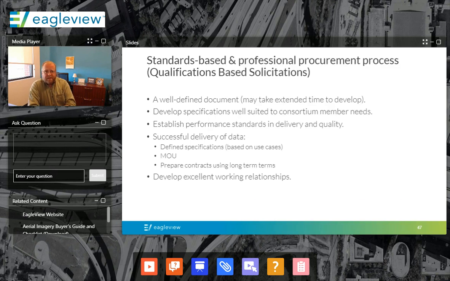Using a standards-based and professional procurement process is important in the state of Texas. These are professional services, and a qualifications-based solicitation is required. So you have a well-defined document. It may take some time to develop that, but we've got the tools to assist, and there's standards out there that you can reference. Using the latest standards, understanding the technology can be somewhat daunting, but there's certainly tools out there to help. So developing specifications that are well suited to all the different needs. Establishing performance standards in delivery and quality.